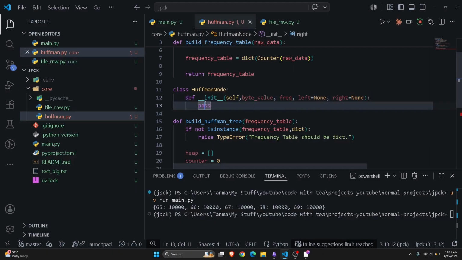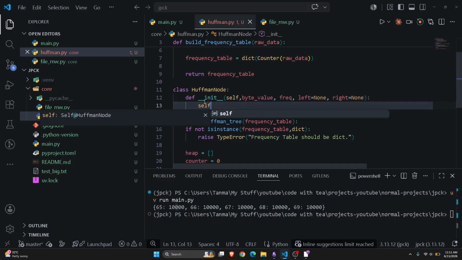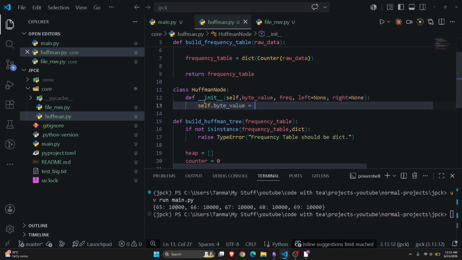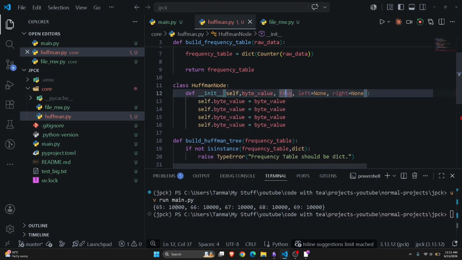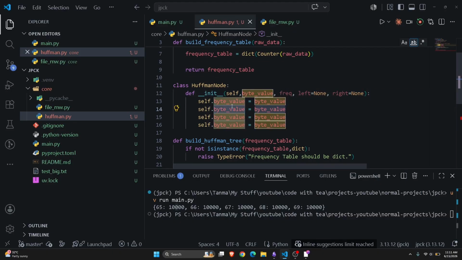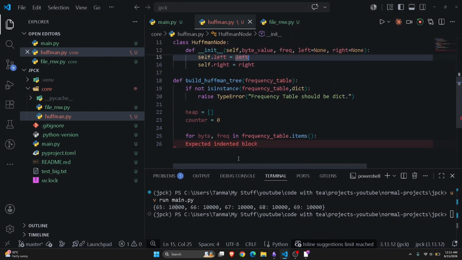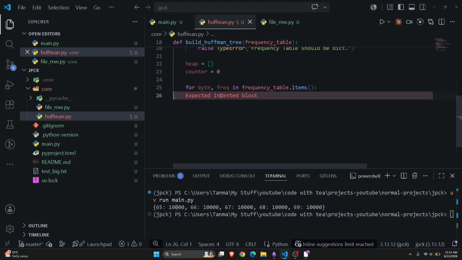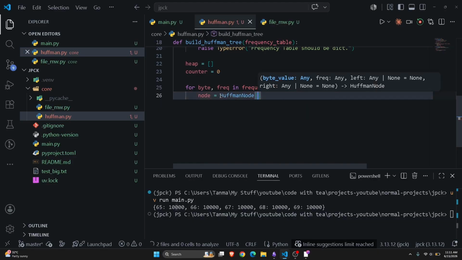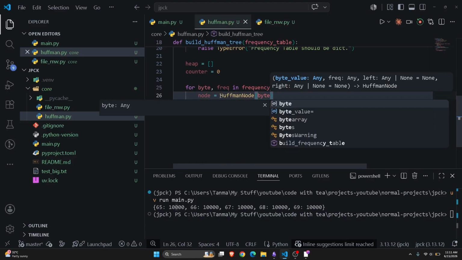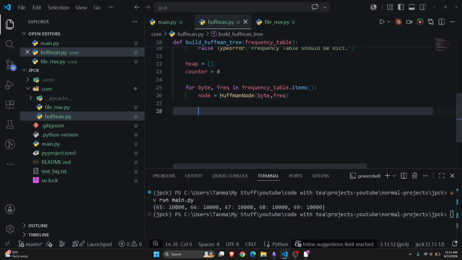And then over here I'm just going to put them in self. self.byte_value will be equal to byte value, and let's just duplicate this for frequency, left and right. Yeah, it's done. Now here I'm going to create the node. I have to build the node like this, byte and then the frequency. Okay, now we have got the node.